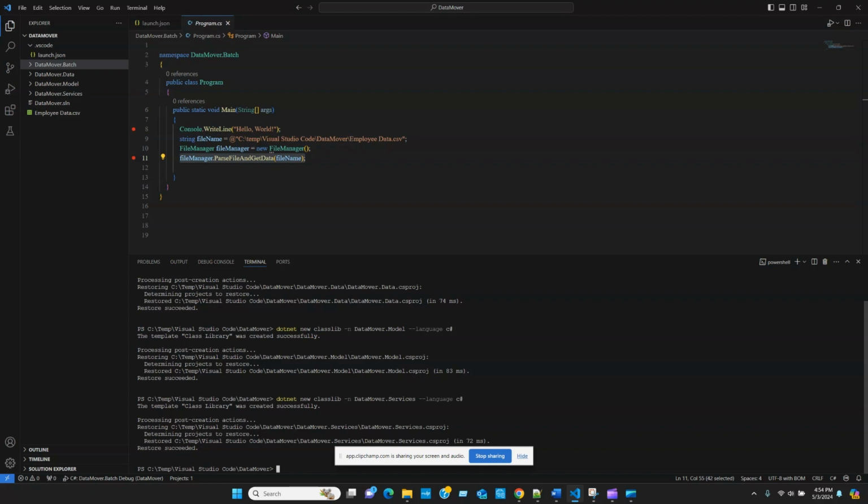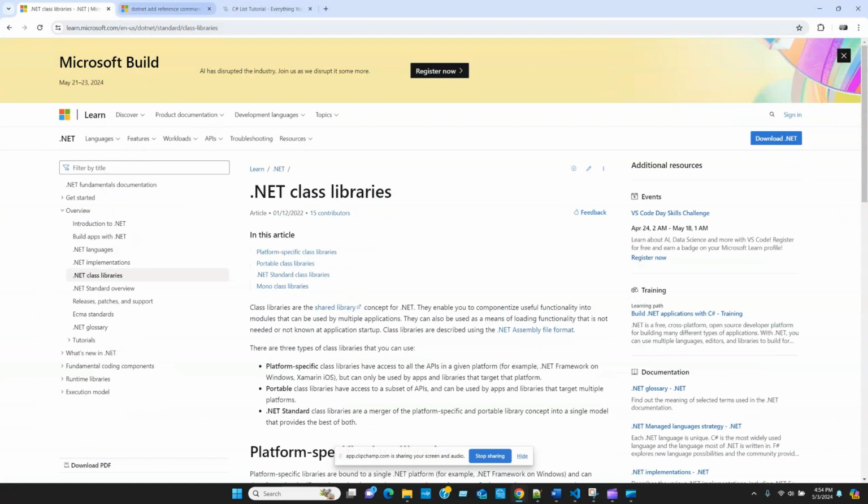We got it created, and the next one is the project reference. What is a project reference? So let's go over to the article.